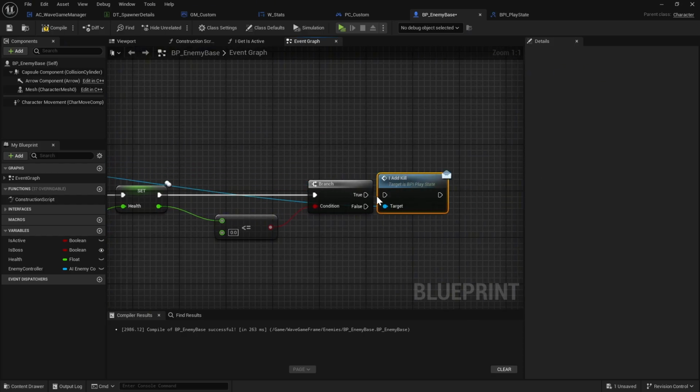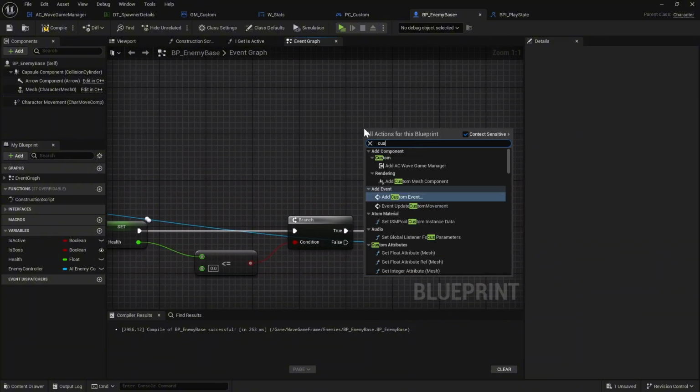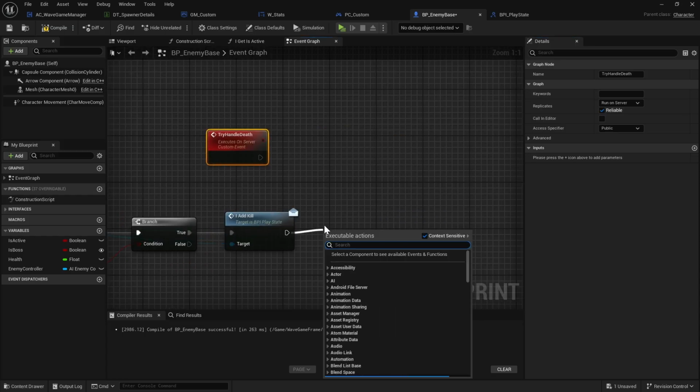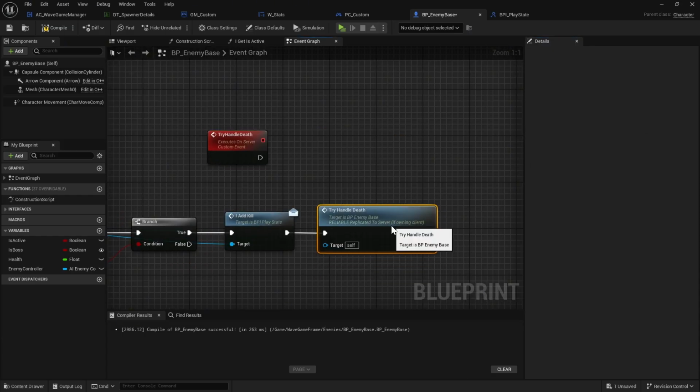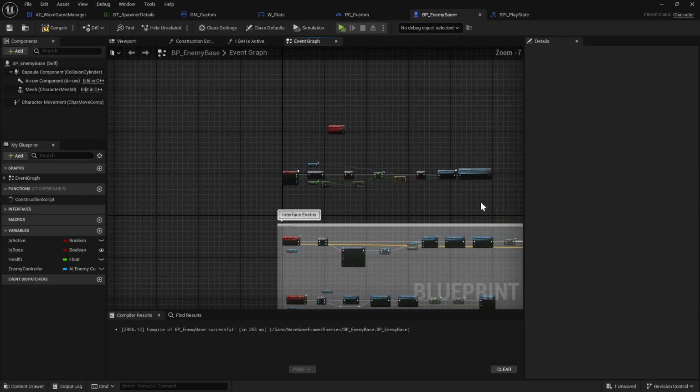And then I'm going to try to handle death on the enemy. And Try Handle Death is probably going to be our first server event. So we need a custom event here called Try Handle Death. And Try Handle Death is going to be run on server and reliable. And then we're going to call Try Handle Death because this enemy is now dead. Okay, they have taken enough damage to lose all their health and now they're dead.